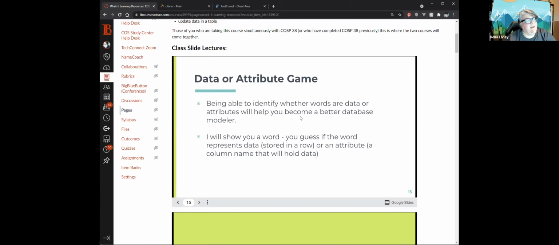All right, so we're going to play this little game. It's called, is this data or is this an attribute? So think about it. The attribute will be the column name or the field name, and the data will be what we store in that column name. So let's take an example. If I have something like a student ID and I show you the word student ID, is that going to be an attribute or is that going to be data?